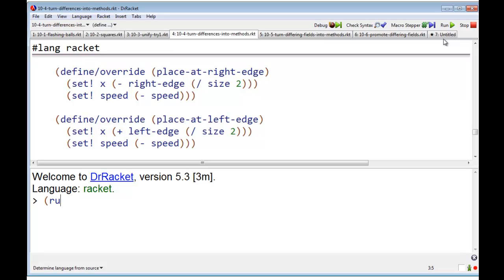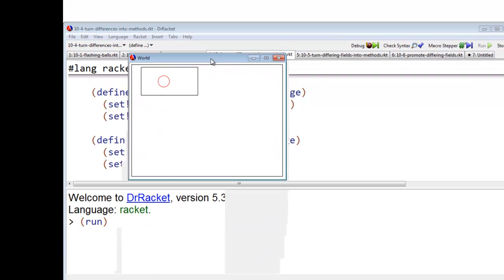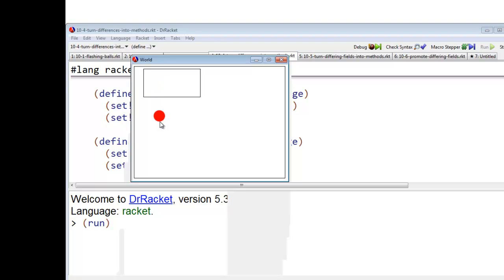Get that to run. There's my square. There's my flashing ball. There's another square. Right, and of course, all of these objects are quietly obeying the position of the right edge, just as they've done all along.